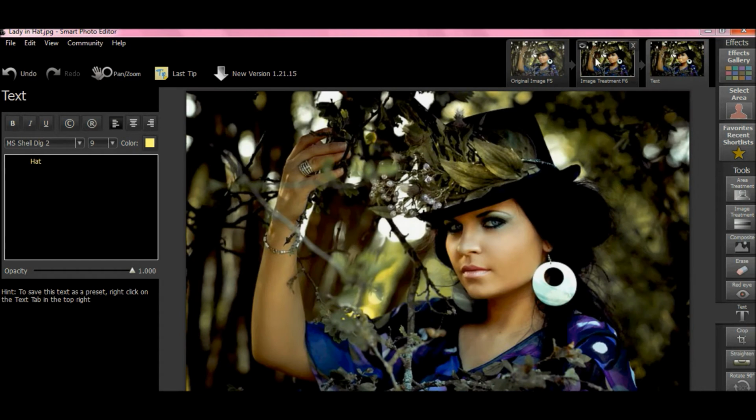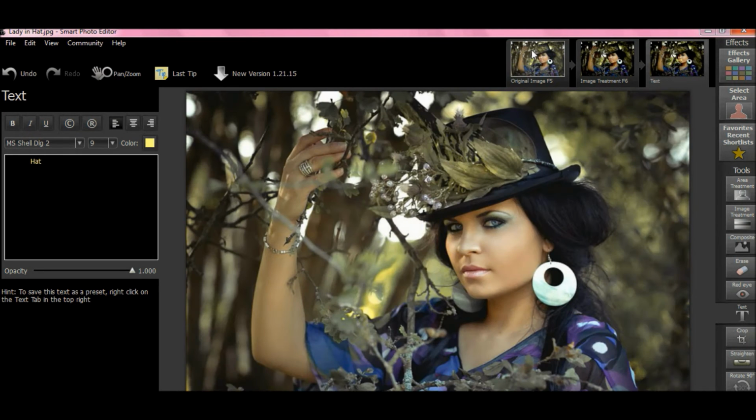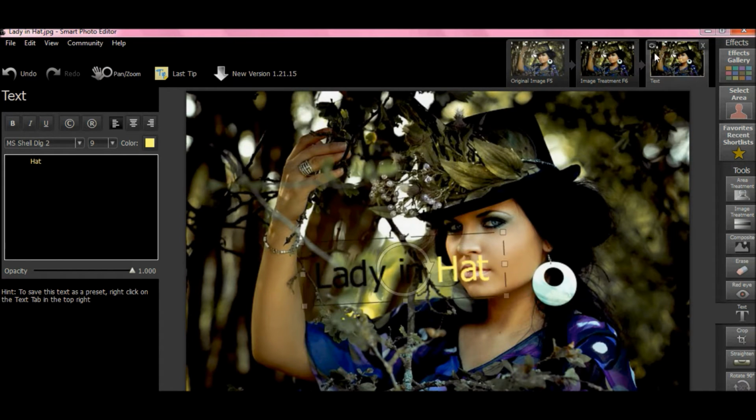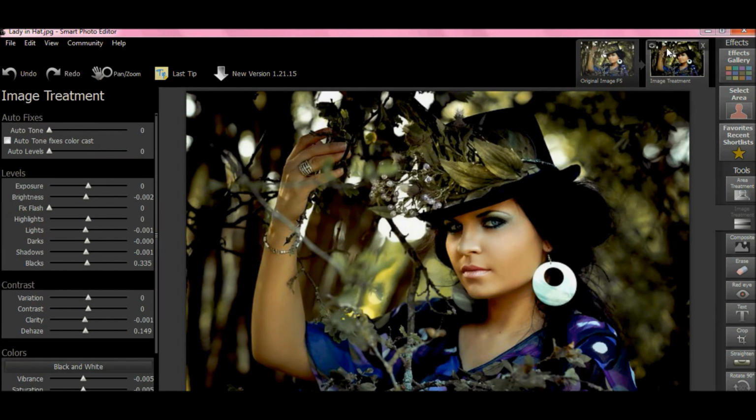It's just easier to look up here and hit the X. There's an X as you hover over each box, except the original. The original you can't move. But say I don't want text, I can just click here, gone, done. All right, that's enough about that.